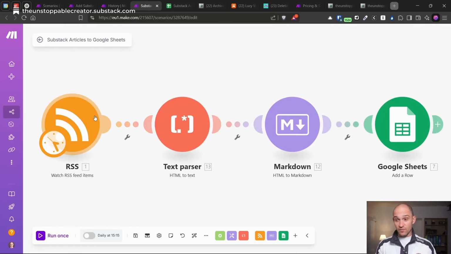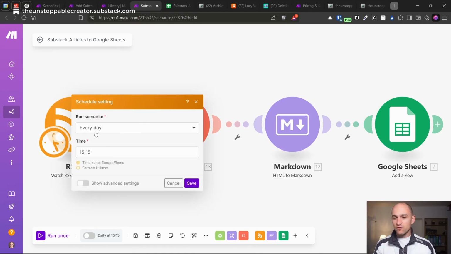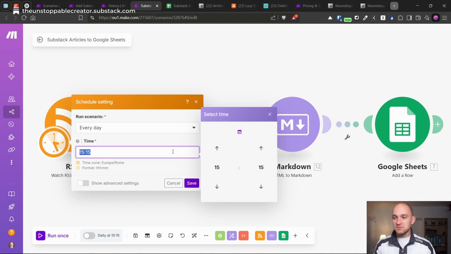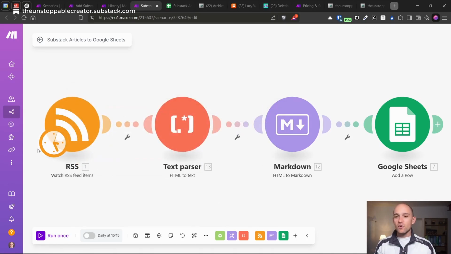This automation works this way. You make the automation run, for example, every day at a certain moment, or once per week if you just publish once per week. You just need to run it once for every article you create, to have every article backed up as soon as possible.